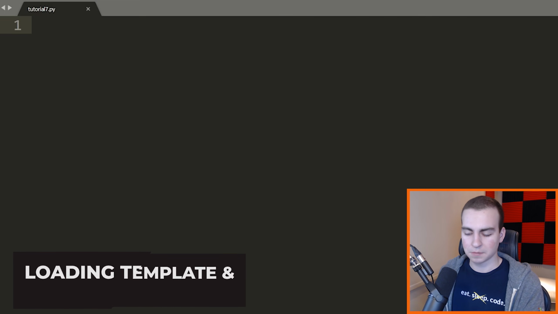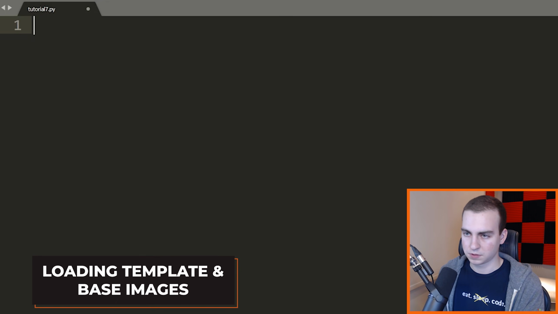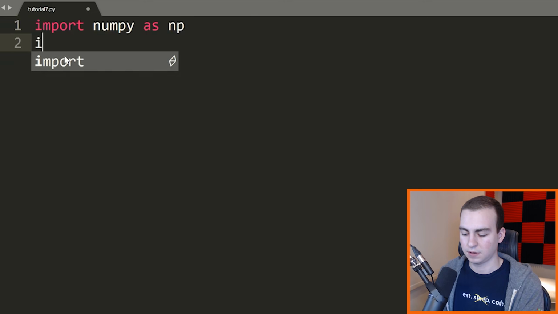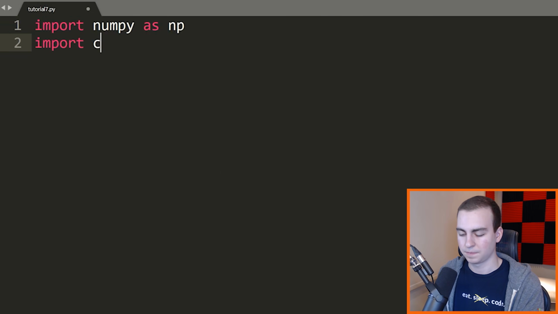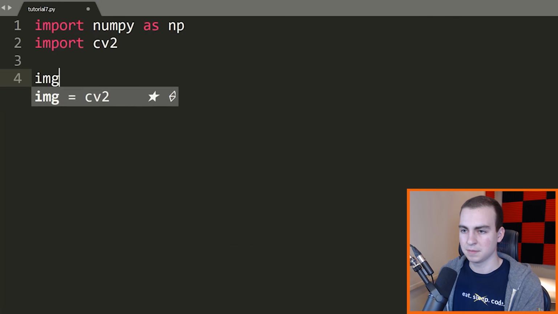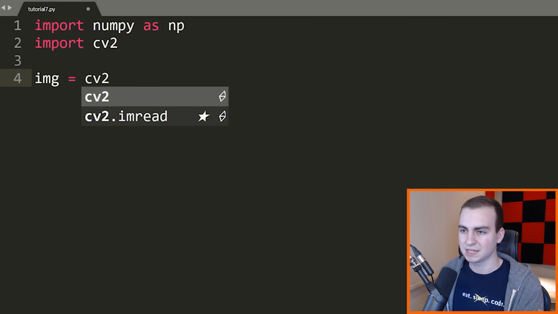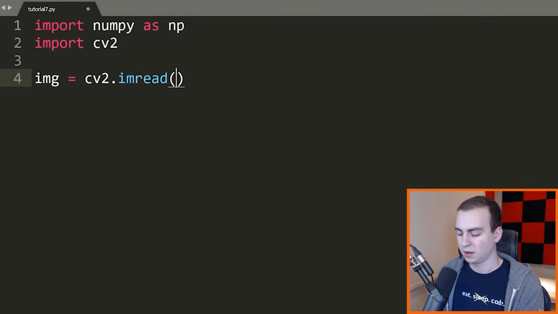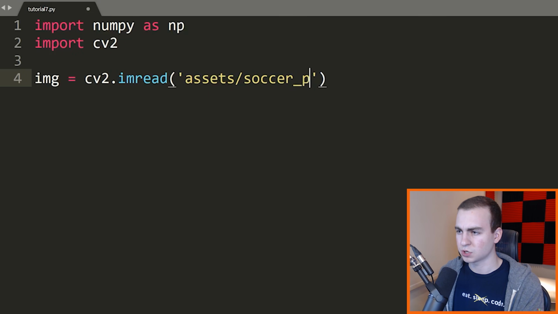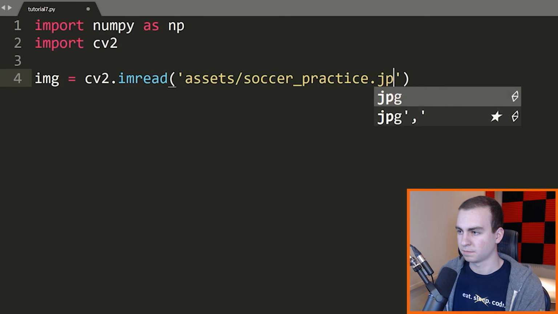All right, so the first thing I'm going to do here is say import numpy as np. I am then going to import cv2. Now what I want to do is load both my template image and my base image. So I'm going to start by saying image, we'll do my base image first, is equal to cv2.imread. And I'm going to read from the assets folder and then slash soccer_practice.png. Or sorry, this is JPEG.